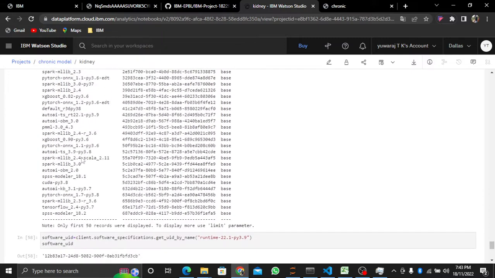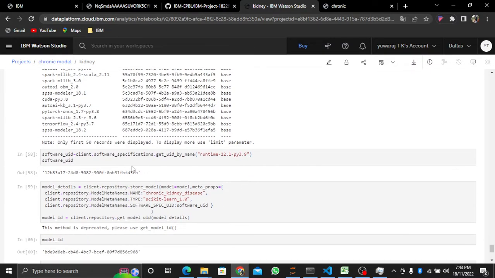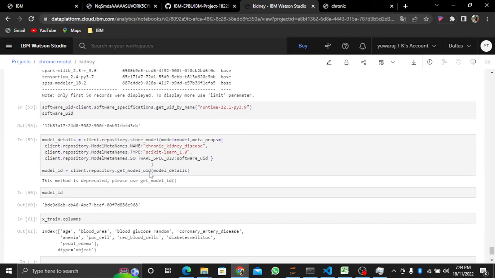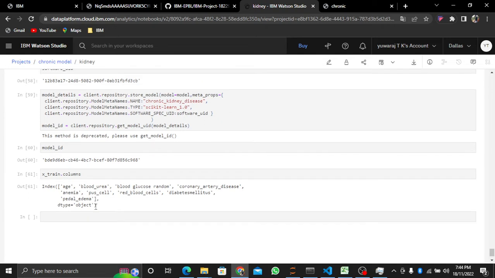Then we want to use a runtime environment, Python. Our software UID is this. Then we want to build our model ID. As I already said, in this order only the user wants to give input. Then we move to our deployment.